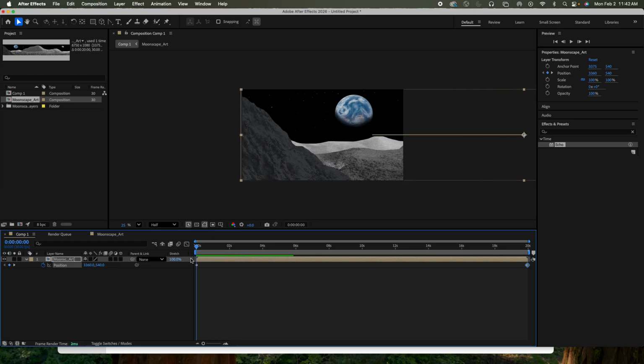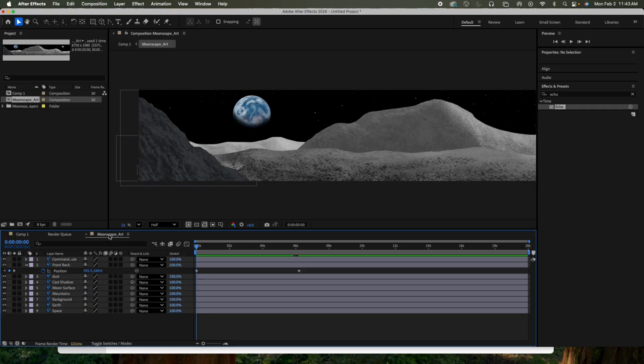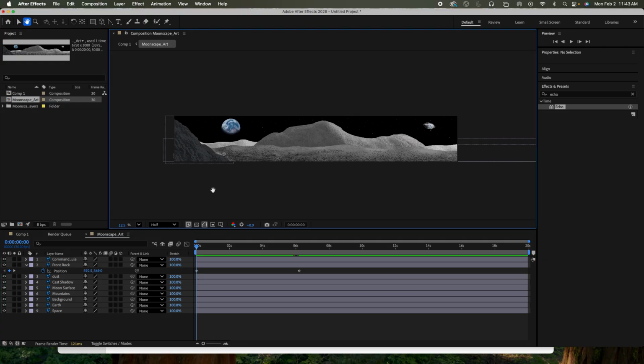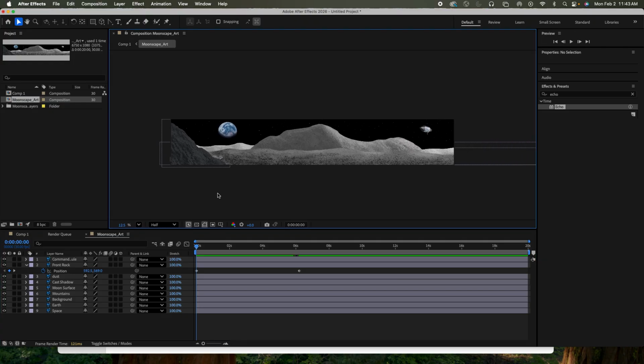So let's go back into our composition, Moonscape Art. We'll just click on it, okay? We don't have to double click it, we just click it. And what we're going to do next is, let's just zoom out a little bit more here. I can use my scroller wheel. Sometimes my scroller wheel works, sometimes it doesn't. And we want to be able to see this. I've set my magnification at 12.5, so I can see the whole thing here.